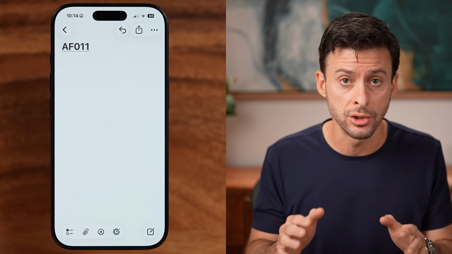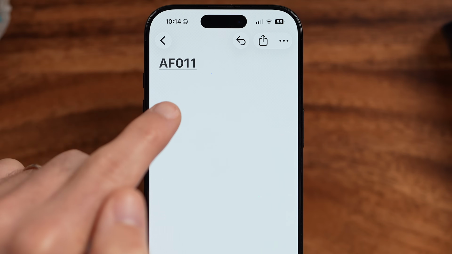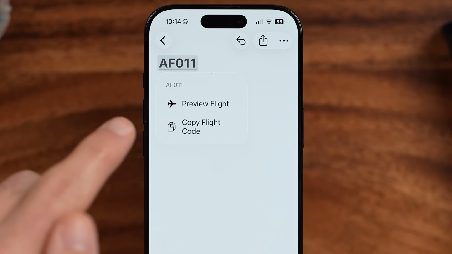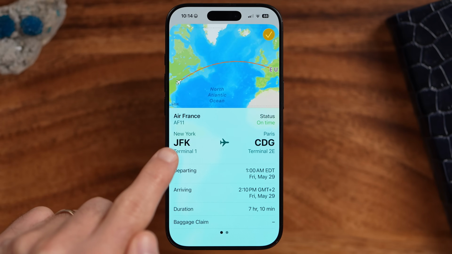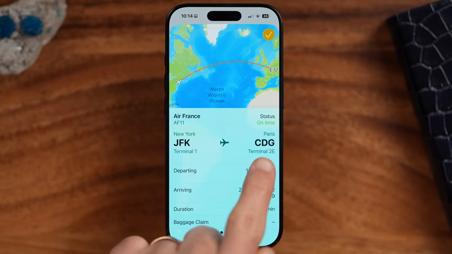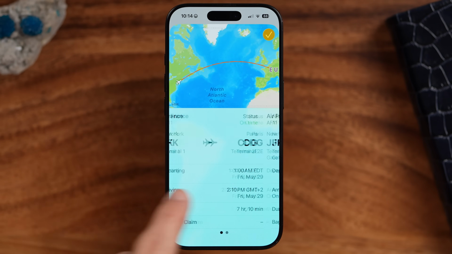Basically, anywhere you're just going to type in that flight code. And now you can see it is underlined. Tap on it, and now tap on Preview Flight. You'll be able to see, okay, New York JFK to Charles de Gaulle in Paris. You can see departing, arriving, the duration, where baggage claim will be, the status, it's currently on time.